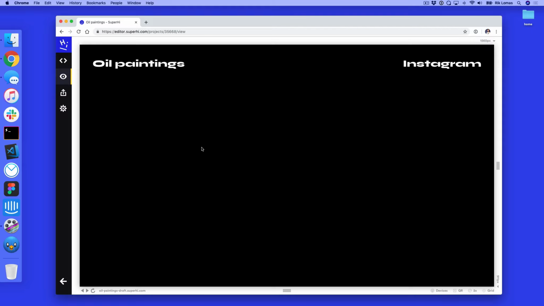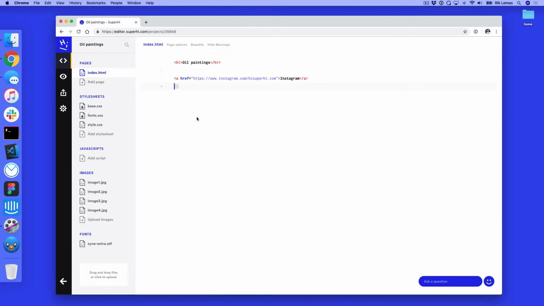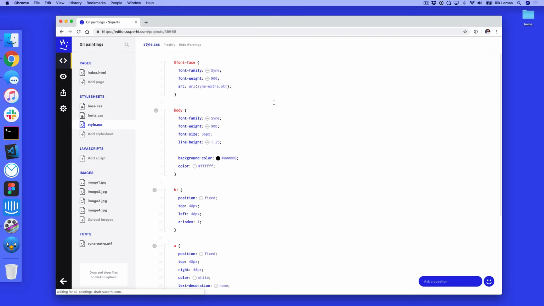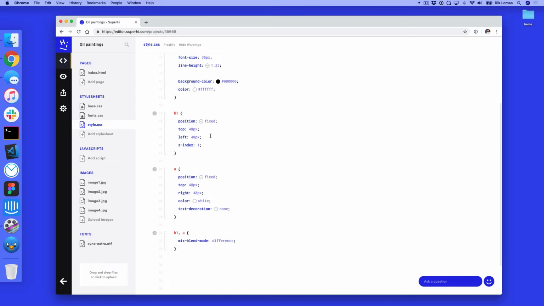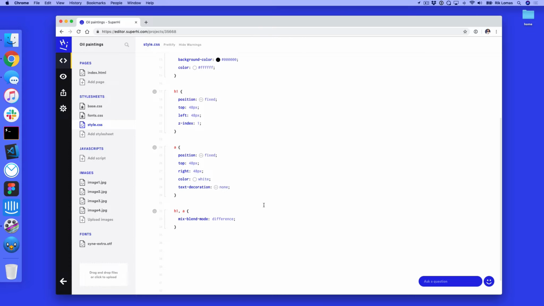I've just set up a quick project that looks something like this. At the moment, if I move my mouse on the page, nothing happens. So let's talk about what I've done to set this page up. All I've done is add an H1 tag with all paintings in here, and then a link to our Instagram. If I look at our style sheet, we basically have a web font in here, and some basic styling: black background, white text. My H1 is fixed to the top left corner, my A tag with my Instagram is in the top right corner, and at the bottom I want to have this mix blend mode difference, which we'll talk about a little bit later.